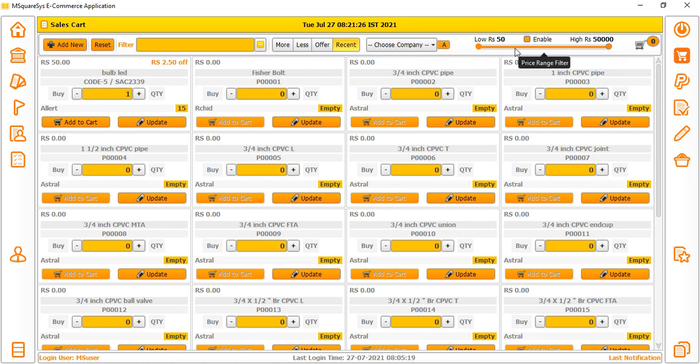Next we are going to filter the items based on the price range. You just need to click the enable option and set how much range you want. You can set the maximum price. Here I am going to give 10,000. Between 10,000, however many items there are, they will come and display.